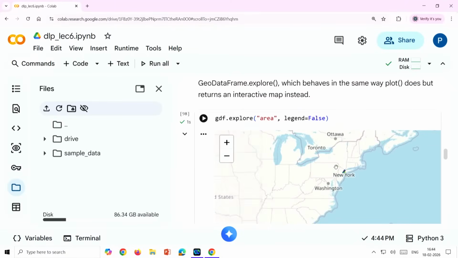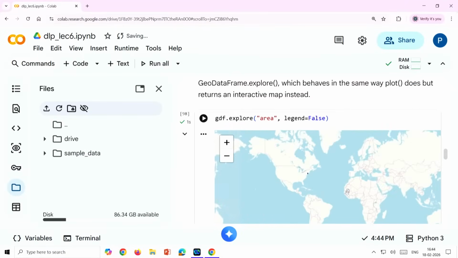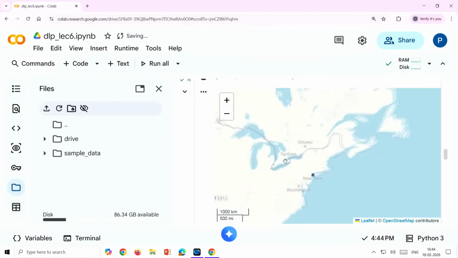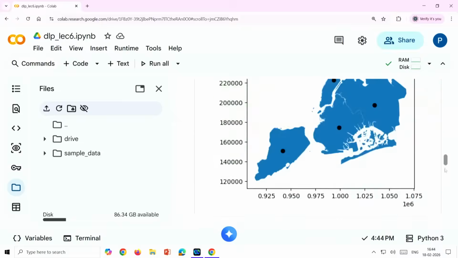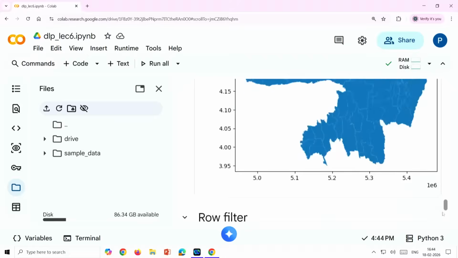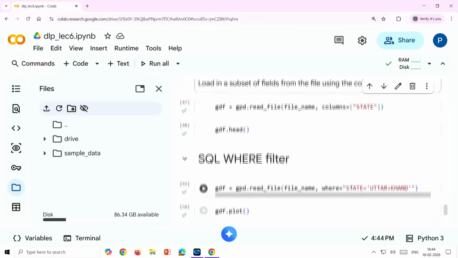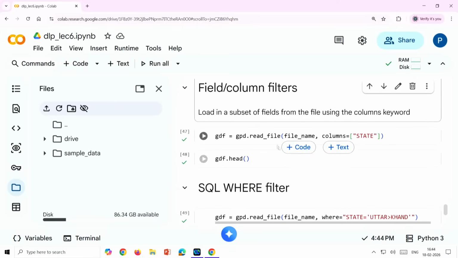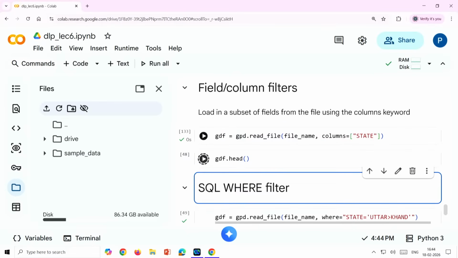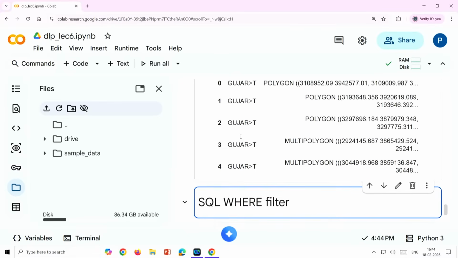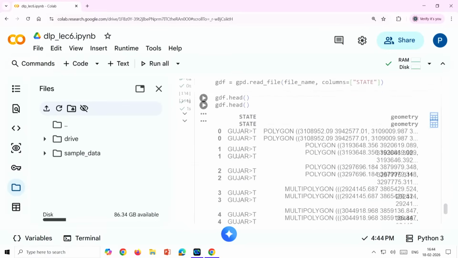Right, so I think my explore must have come by now. Now the explorer has loaded the map as well. Here you can see that you can interactively make quite nice interactive maps just by calling the explore function. The entire OSM map has come in the background. Then in a similar way you can filter by columns. If you want to read just a single column from your table, you can read it like this as well. Only geometry and one column will be fetched.